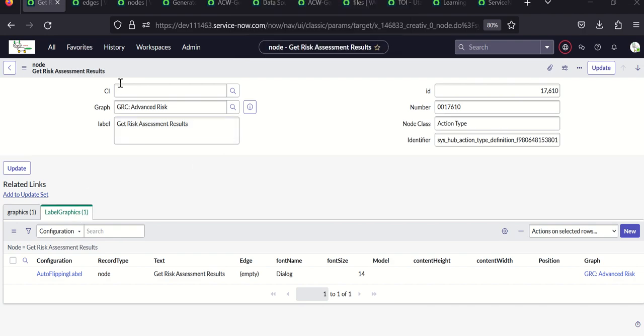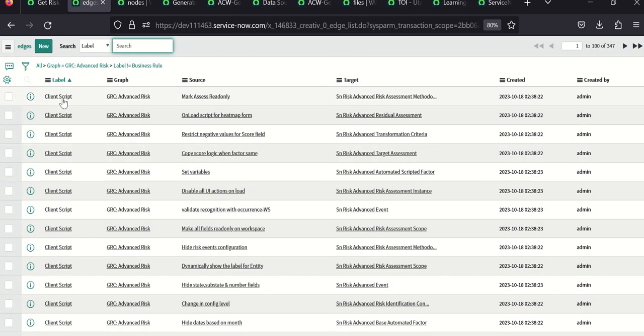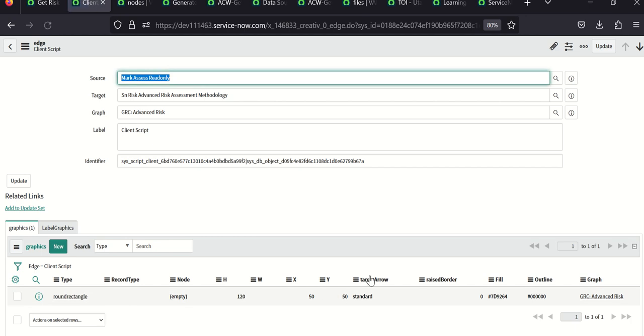Now, similar to nodes, edges also will have graphics. So edge graphics will tell us what the arrow type is and all that. That is defined here, and then the arrow color. So that's about the backend tables which are building this data model.